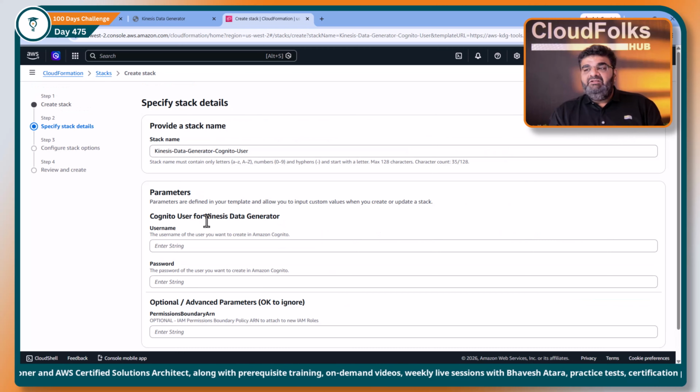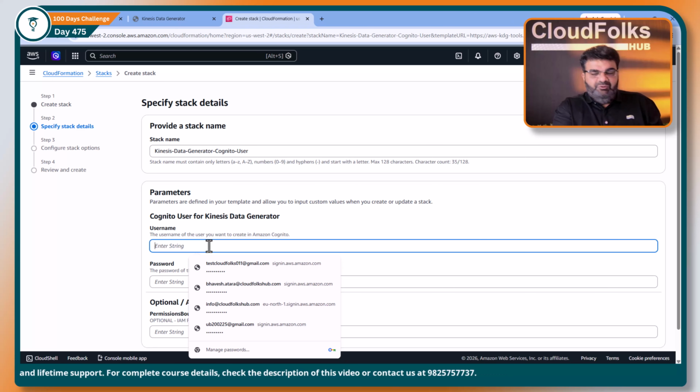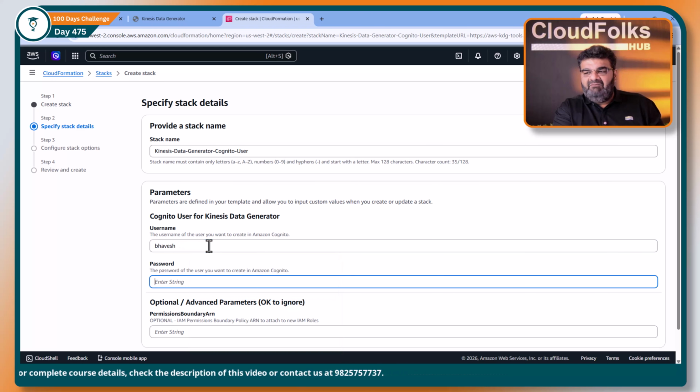Now here we need to provide a username and password. You can provide any username and password you are creating new, and this will be useful once our producer app is live, because we have to log in with this username and password. So I'm going to add my name, Bhavesh, and set up my password.